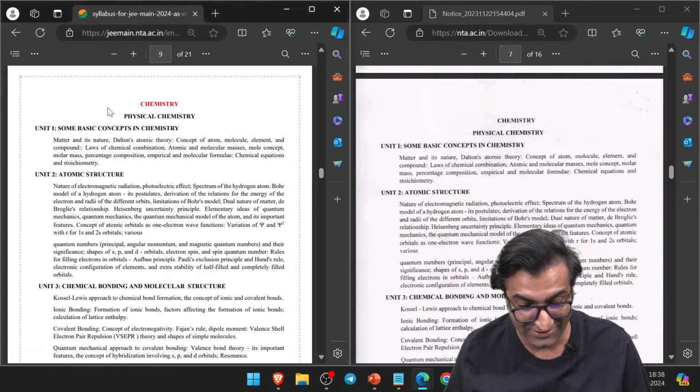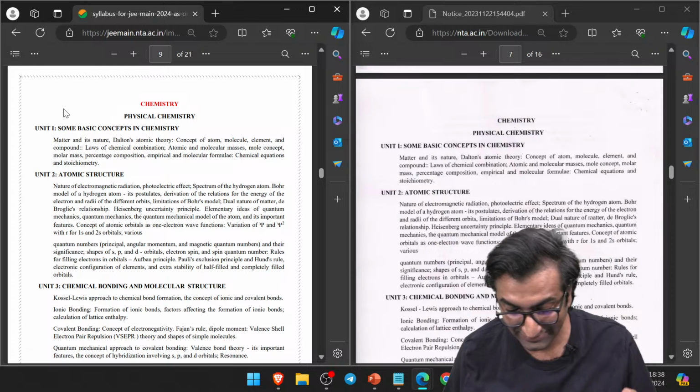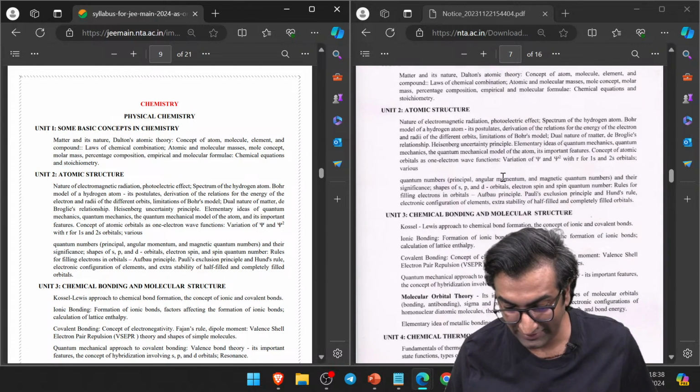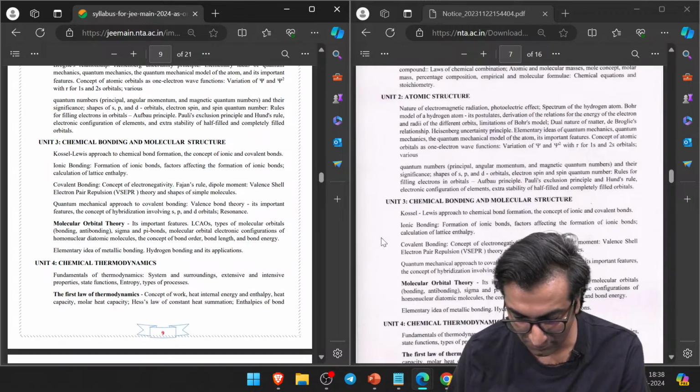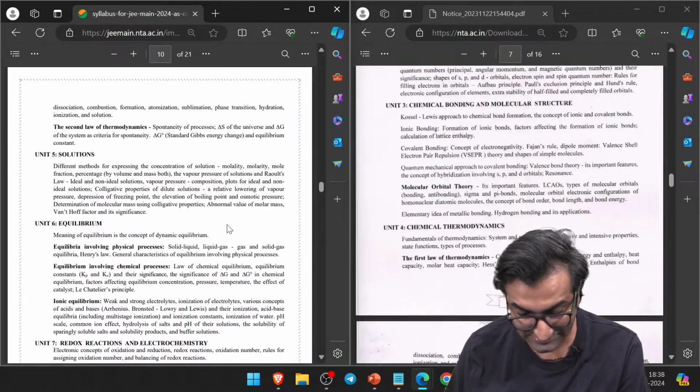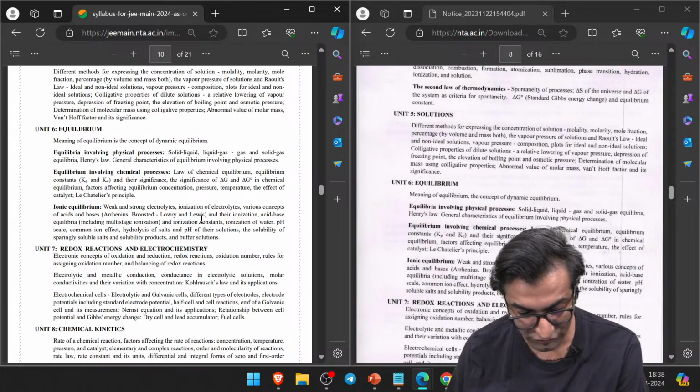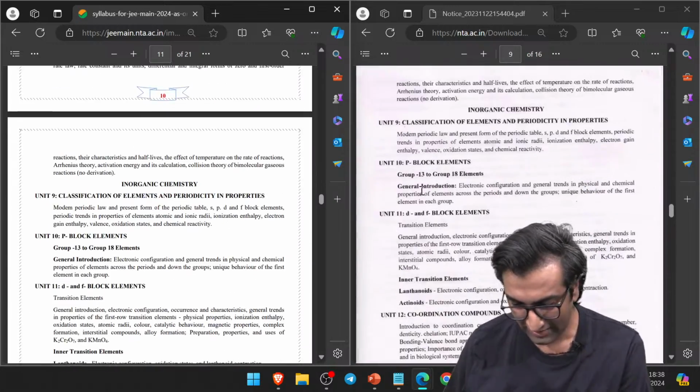It's identical. That's what I want to show you. It's absolutely ditto, word to word. The font is a little different, this NEET one looks like a photocopy, and this one is like properly printed stuff. Look at this. The syllabus is exactly the same, exactly, all right. Solution to equilibrium, you scroll down. I'm just going through this properly.